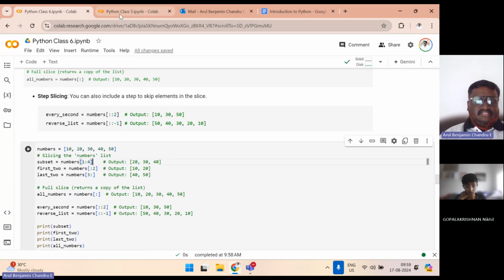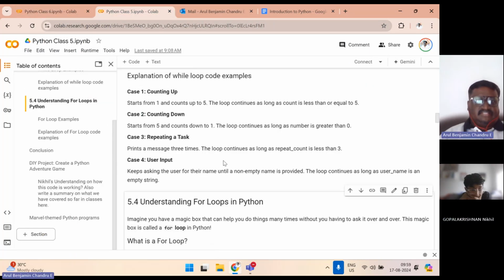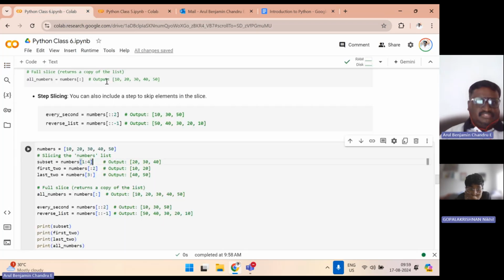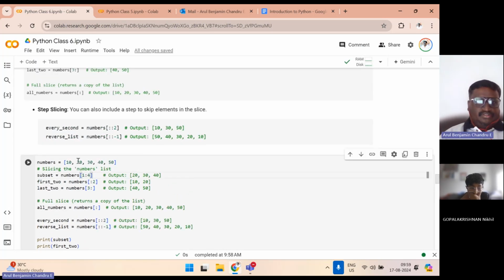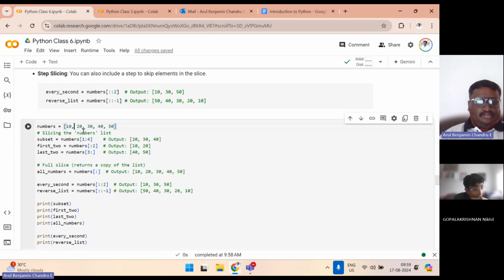We saw this in class 2, starting and ending positions, you remember? So that is what we are calling slicing. If you have a number list like this, 10, 20, 30, 40, 50, and you put 1 comma 4, this is not 0 comma 4, it is 1 to 4.